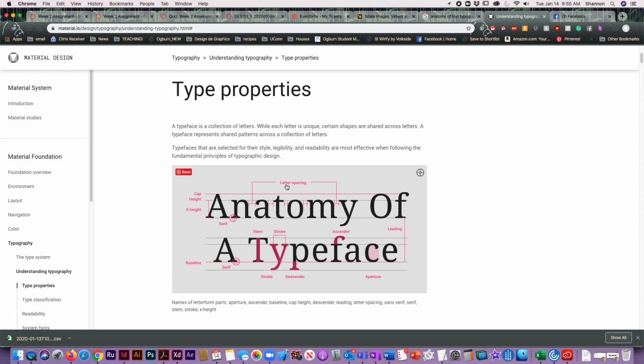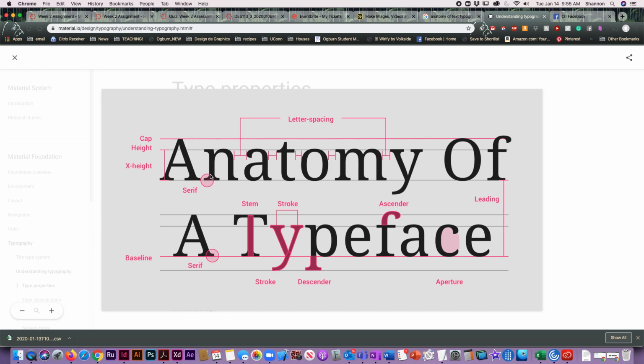Then we have fonts that are serifs. Serif fonts have these little feet right here, and it usually comes down in a bevel. If it doesn't curve right here, and it's squared out, that would be what we consider a slab serif.